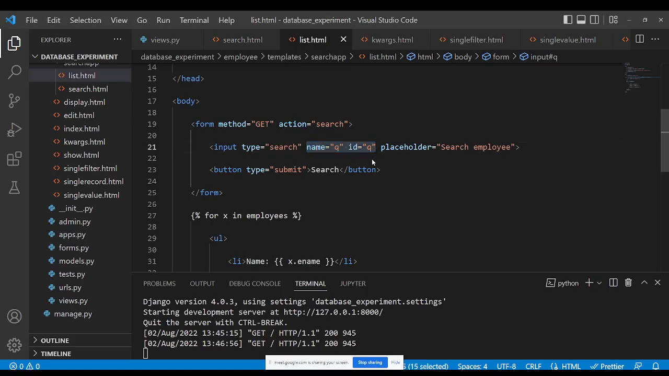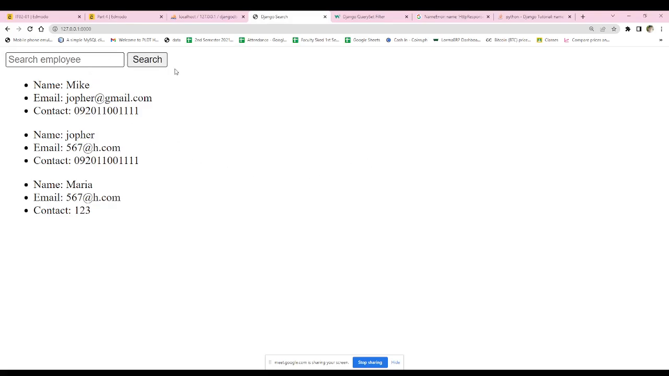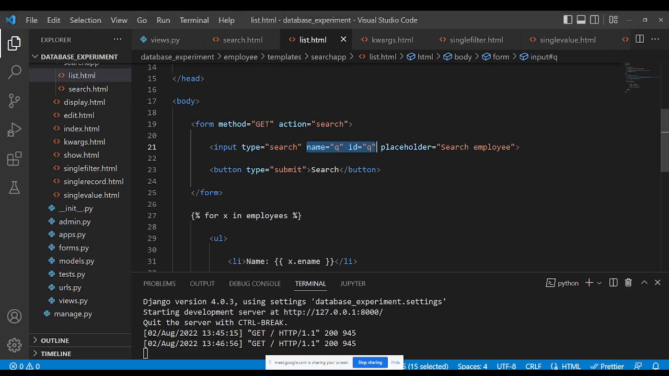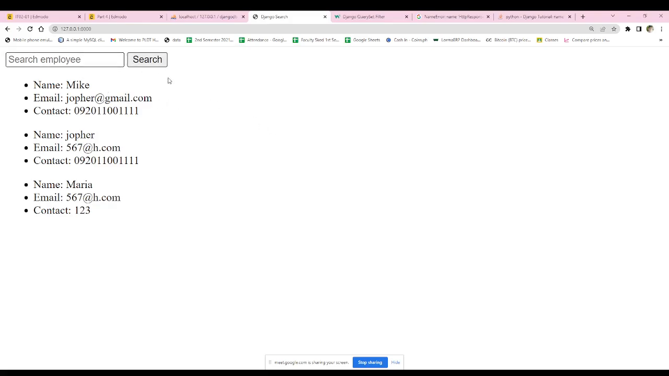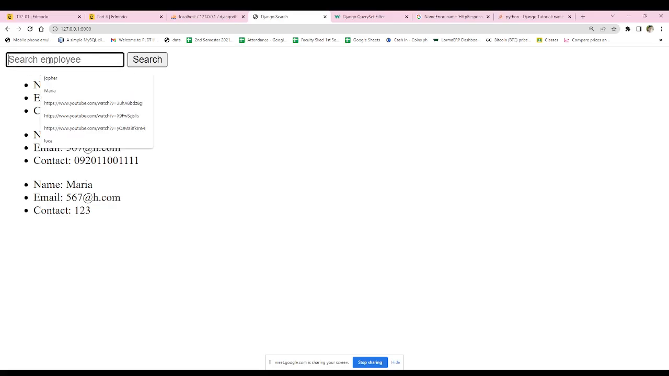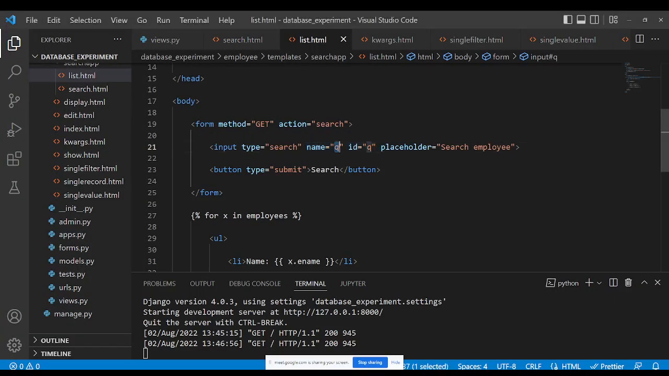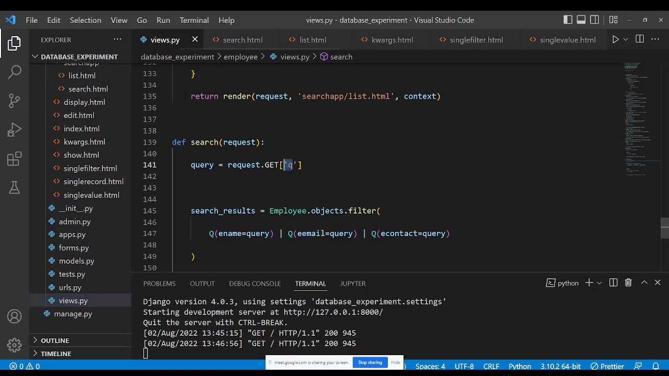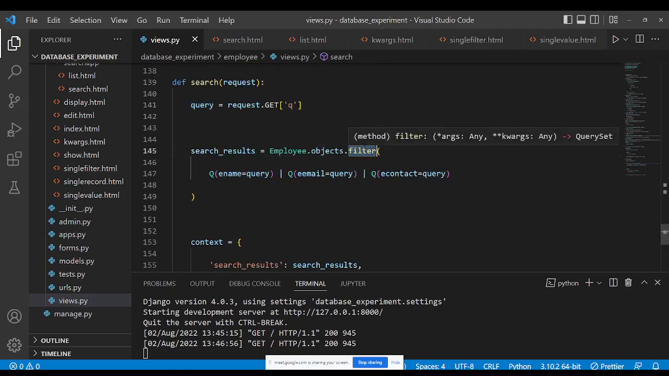Again, this is object-oriented programming. Meaning, all the objects should have a name. So the name of this text box is q. Okay? So request.GET.get q gets the data from this text box, then puts that in our query variable. We also use the filter. I've already discussed to you a while ago what the filter is.